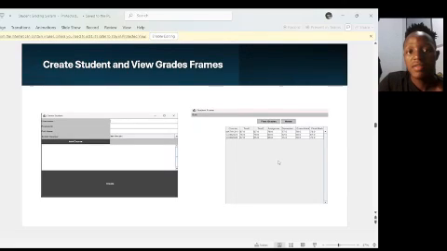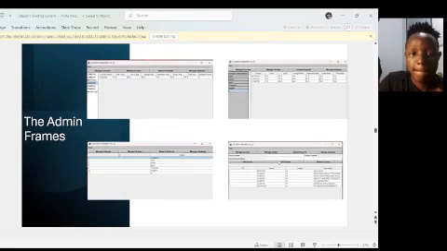Create student and view grades frame. This is how a student gets created, and I can also view the grades afterwards. The admin frames. This is how the admin frame will look, where the admin will be able to edit and delete grades if applicable.